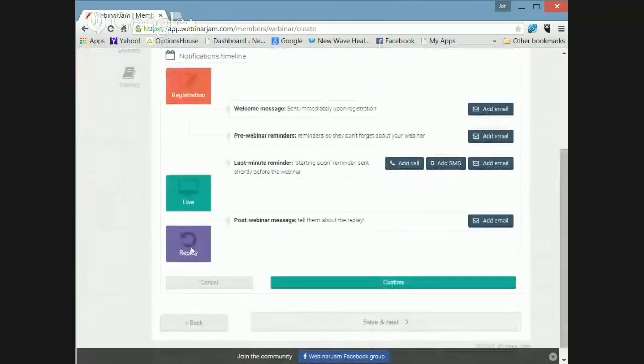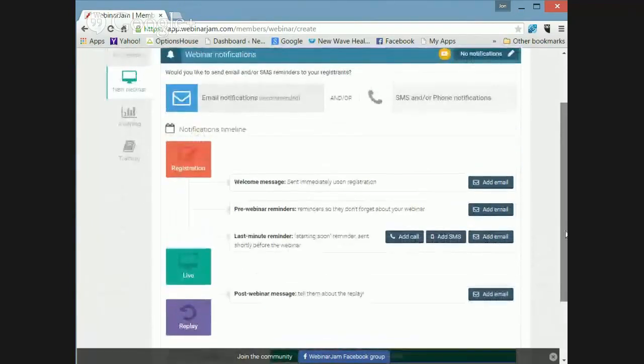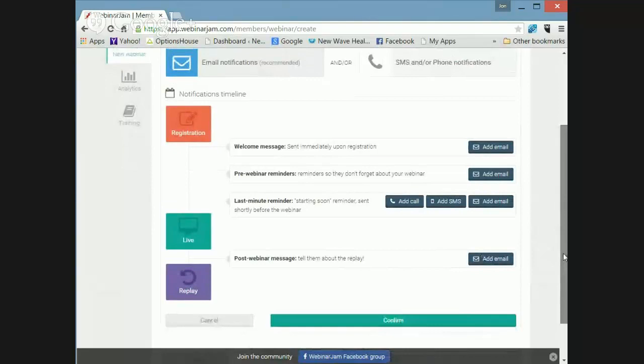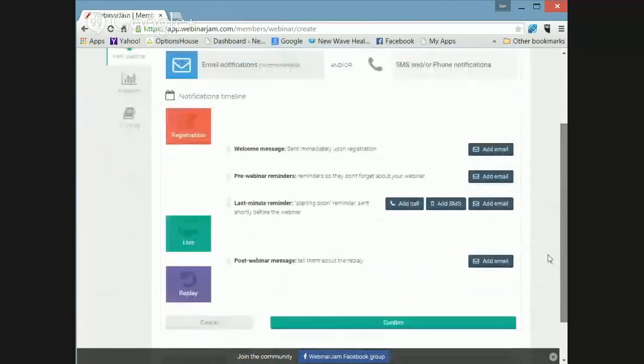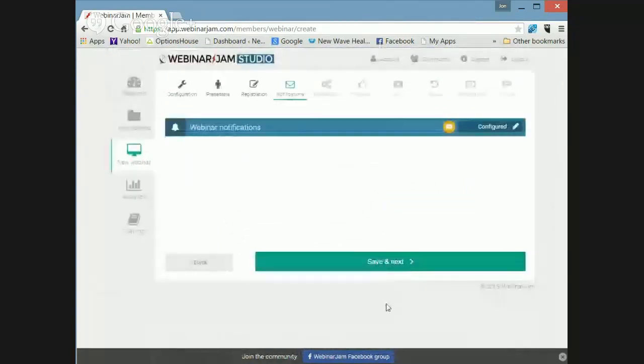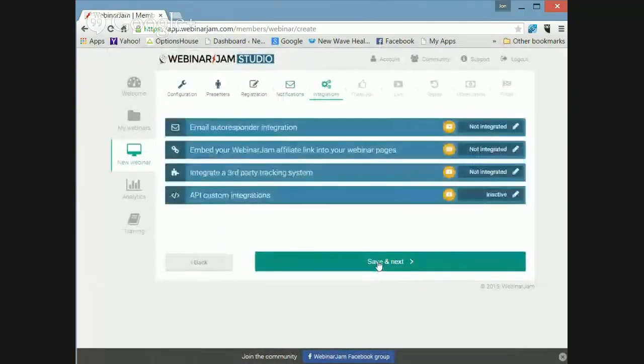For replays, we generally use our own responders. So what we do is set up our list, and I'll show you how to integrate your list with this in a moment. But what we do is set our own follow-up emails up, just because Webinar Jam's are a bit limited because of these anti-spam policies, but I'll touch on that in a moment. Once you're satisfied there, you just hit confirm and then save and next.